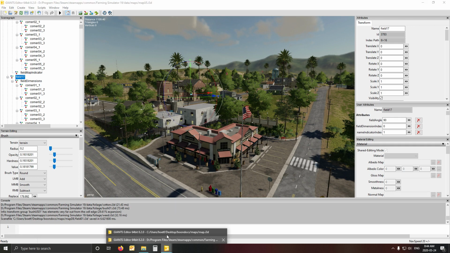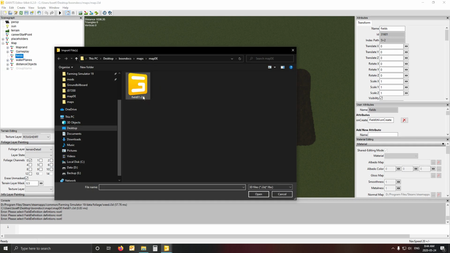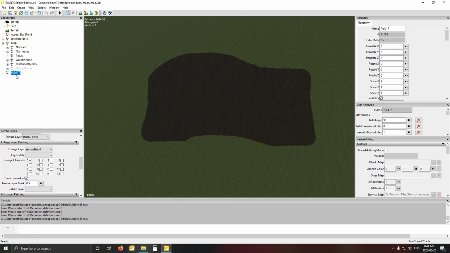And then you go back into your own map, and you're going to go File, Import, and you go to the same folder where you've extracted and where you've uploaded it. You click there and you click on Open, and it will bring it in. There it is, field 17. Very nicely done. All the corners are already there.